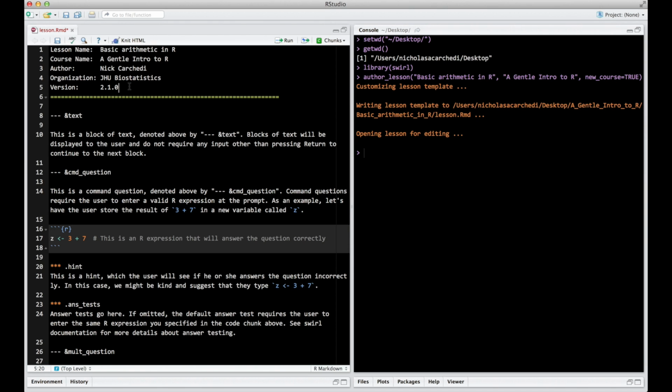This tells us what version of swirl this lesson was authored in, and the reason we put that in there is because it's highly likely that things will change in the future, and we just want to make sure that no matter what, we can figure out how to make this particular lesson work in the future, so we can always keep backwards compatibility as we're making changes.